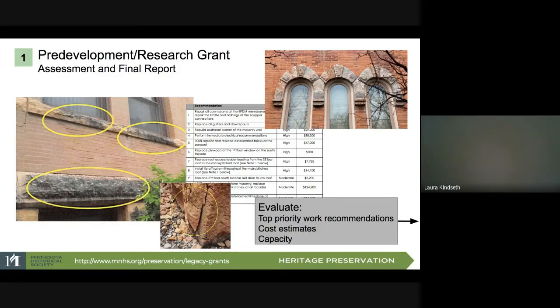So now that all this information has been gathered, it's time to evaluate priorities, cost estimates, and your organization's capacity to manage a construction grant. We recommend that you consult with your architect to plan your first construction project and any phasing if that'll be necessary for your grant process.